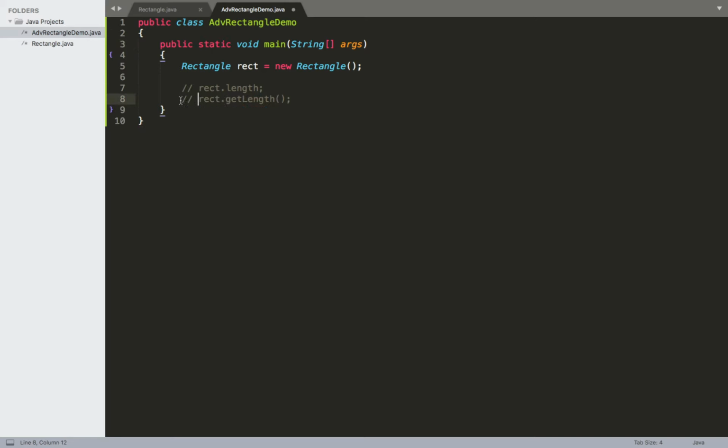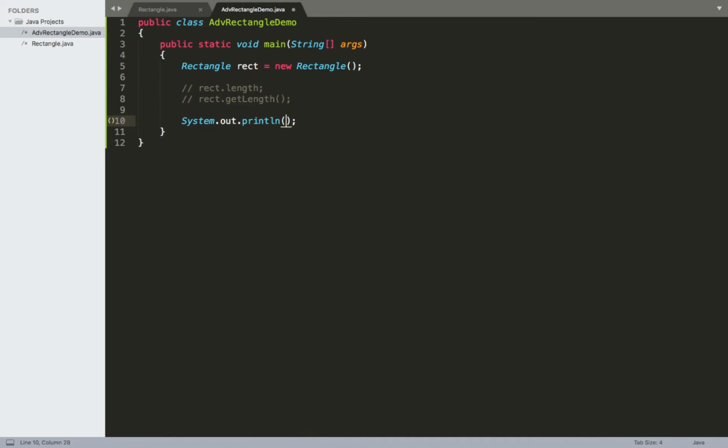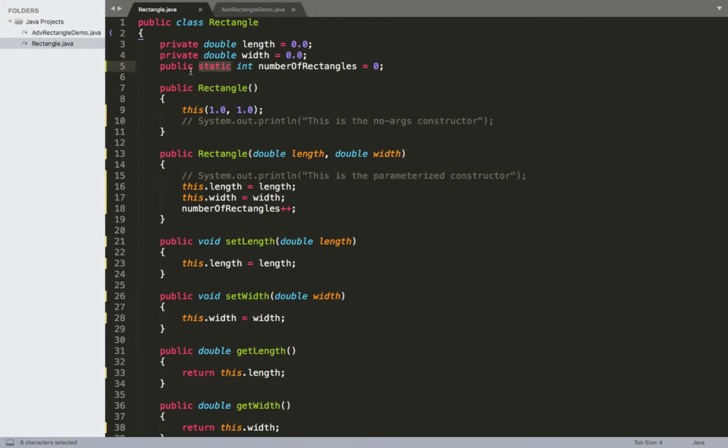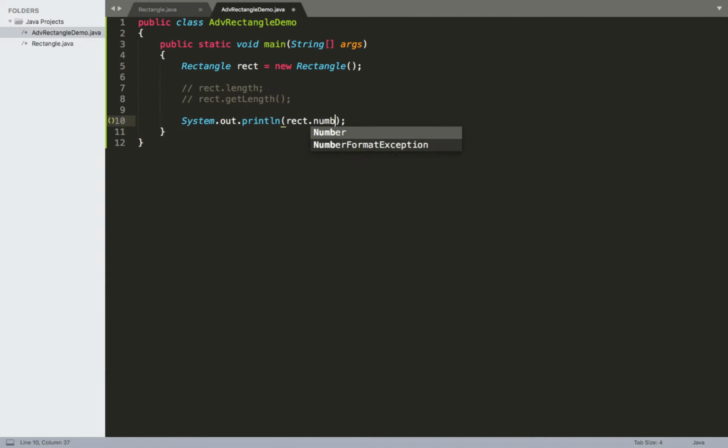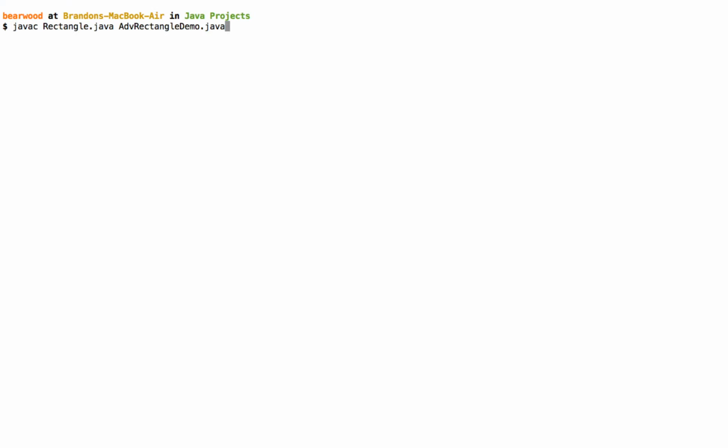To do a quick demonstration of this, we'll take this code that we have right here. I'm going to comment out this line, and we're going to do a print statement here. Inside of this print statement, I'm going to call this object rect, and then directly access my number of rectangles since I made it public. I'll save that, come over here and compile it, then run our advanced rectangle demo. We can see we get the value 1 right now.